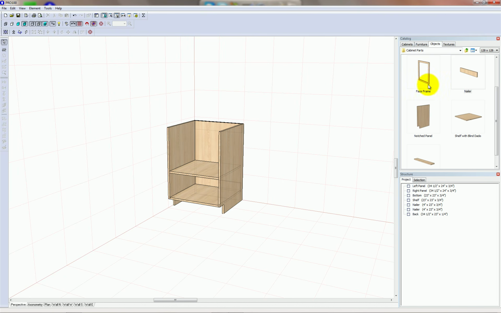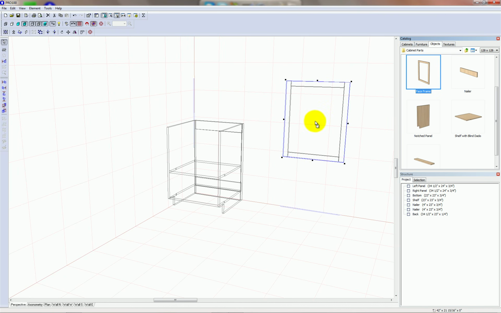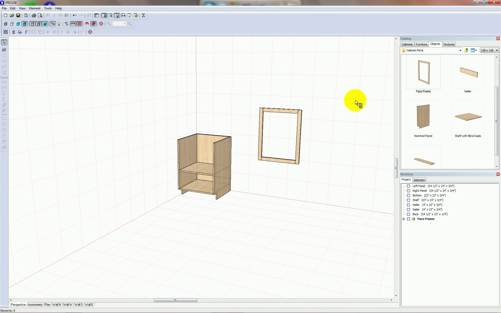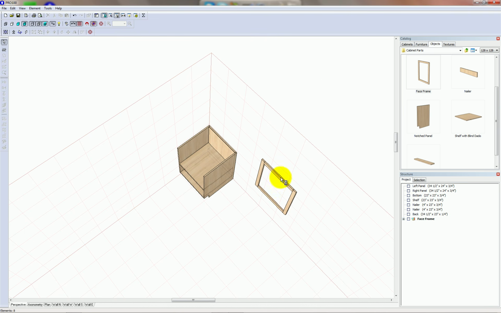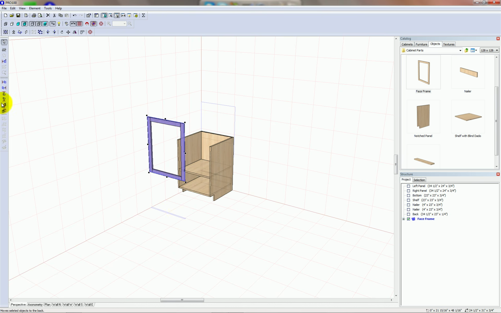And now I'm going to drag in my face frame, and I'm going to move it to the front of the cabinet. And I will click move to bottom, move to left to make sure it's flush with the wall, and move to back so it butts into the cabinet. While it's still selected, I'm going to hold my shift key and click the left or right panel and align the tops. This face frame was designed for a 24-inch cabinet, so it's a perfect fit, but we still have a little bit of work to do.